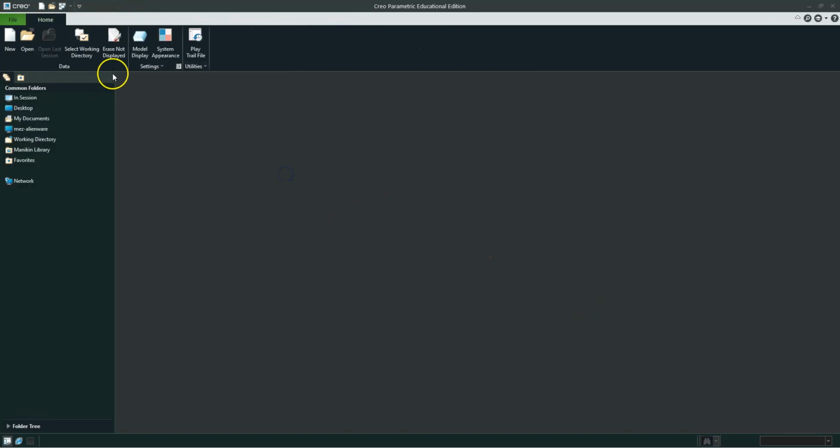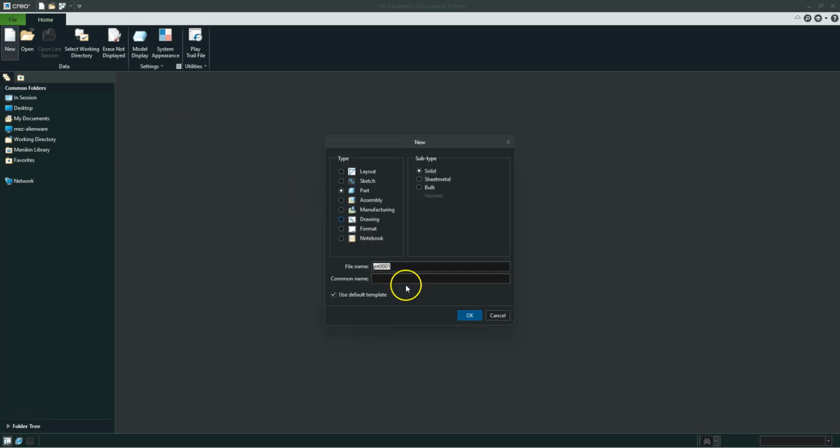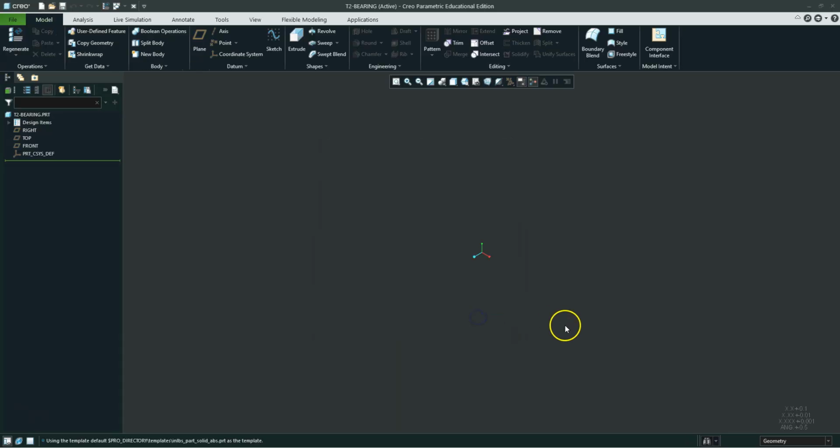So I'm going to close out of this, and up in the top left here I could either hit File, New, or I could just click New right here. So I'm going to click New, and we're going to make sure we're on Part and Solid, and we're going to call this T2-Bearing, and then we're going to go ahead and hit OK. That'll bring us into our part, and then if they're not already on, what I would like you to do is go up to your datum display up here and just go ahead and turn on all your datums. That should bring your different datum planes up.